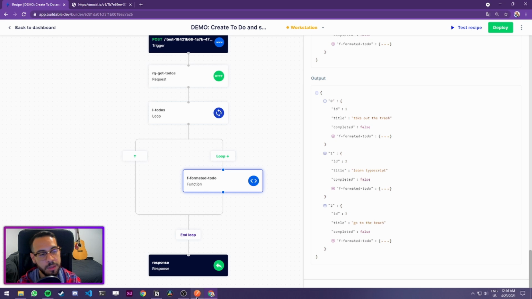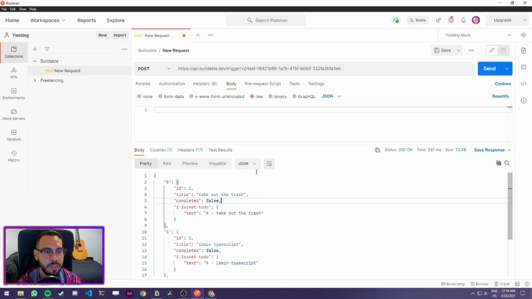So let's hop over into Postman and check that in here, and it's the same endpoint. So I'm just gonna click send, and we don't need any payload in here as we have said in the previous video. And I should get f format to do with the new text property.